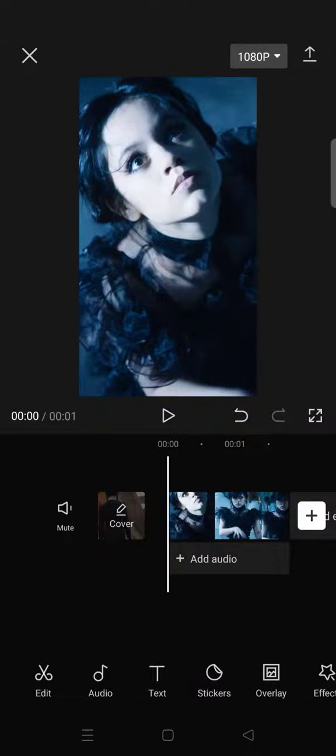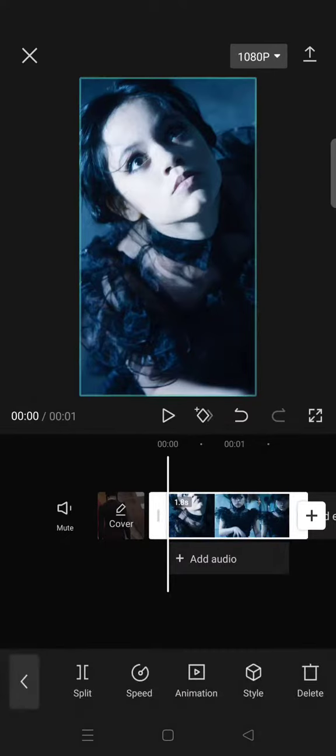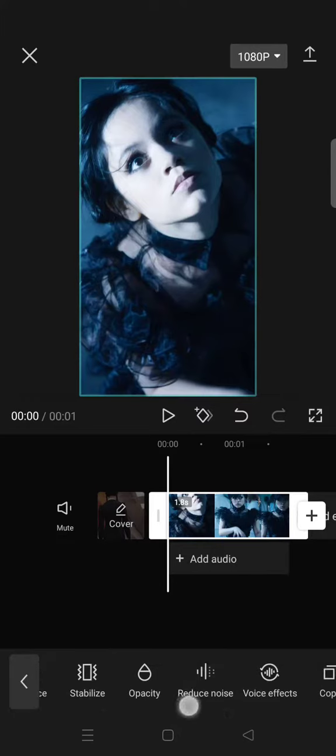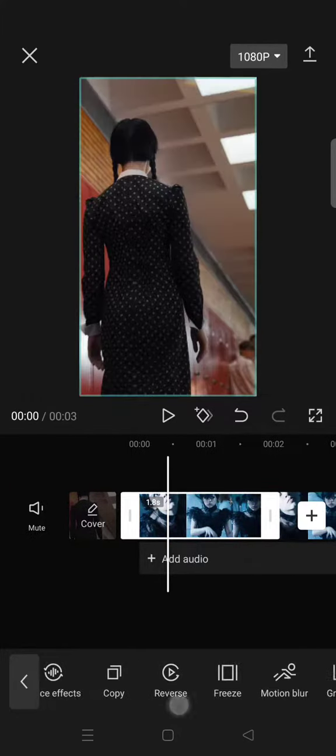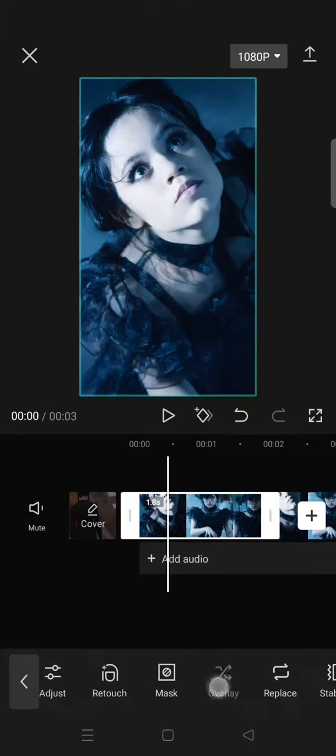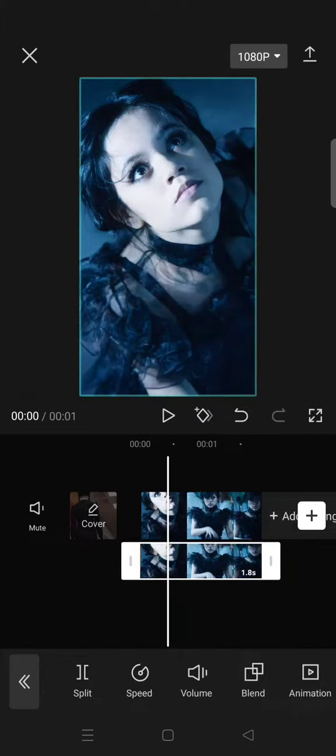On today's video, I'm going to show you the ghost transition for your edit on CapCut. First, you need to prepare your clips and then just copy it. Then make one of them as overlay. Click on overlay and it will go like this.